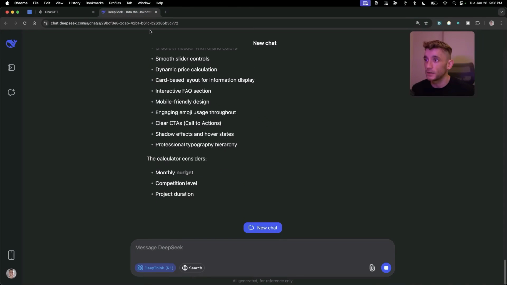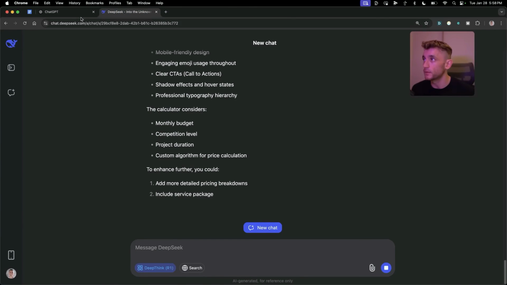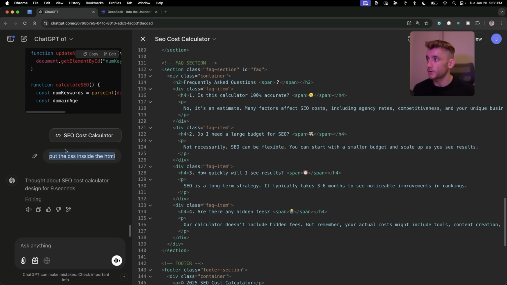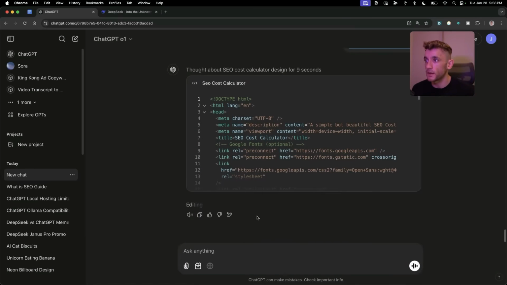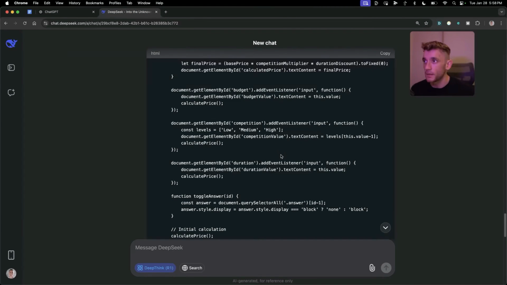Let's see how it's doing. DeepSeek-R1 is still coming back to us with the details, but look at that, still stuck on editing after I said put the CSS inside the HTML. Not so good. Let's click off that. Yeah, it's just stuck there, isn't it? Might be stuck all day. That is a bit of a fail.